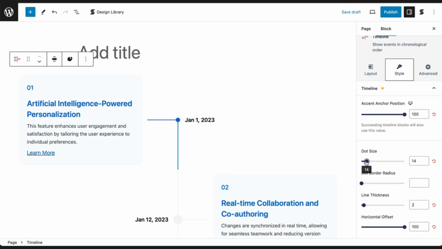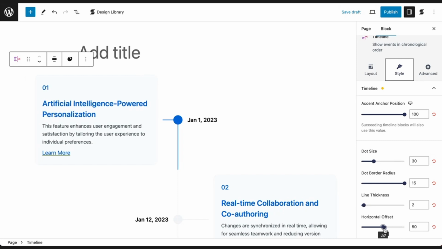You can adjust the dot size and the dot border radius to define how round the dot corners are. You can adjust the thickness of the lines and use horizontal offset to shorten or lengthen the horizontal lines.